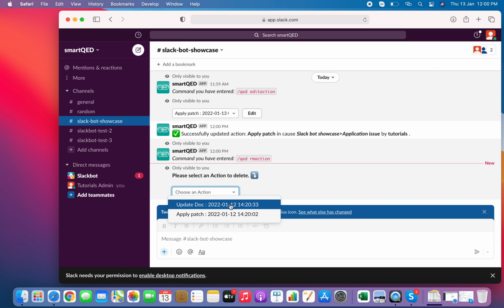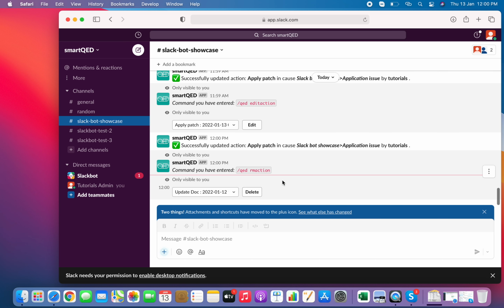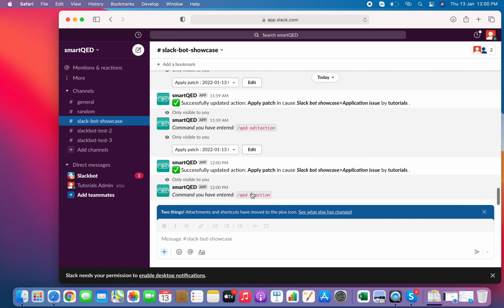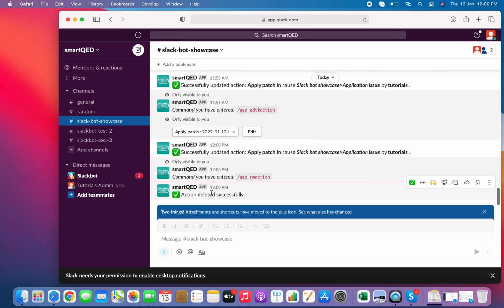It does. Update dog and apply patch. Let's get rid of this and delete. And we'll just wait for the confirmation. Action has been deleted successfully. So this is how we add, edit, and delete actions in the smartQED Slackbot.